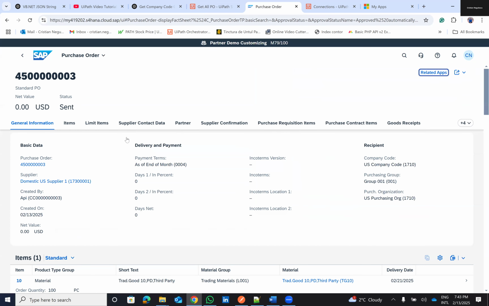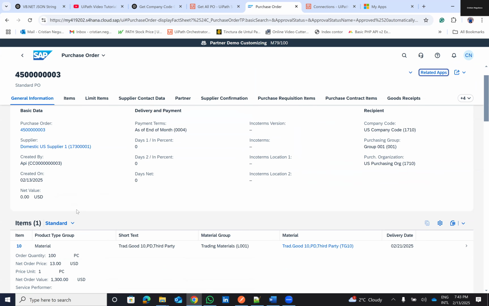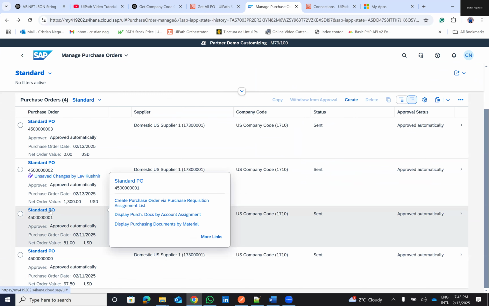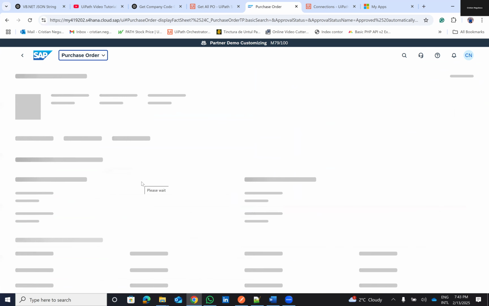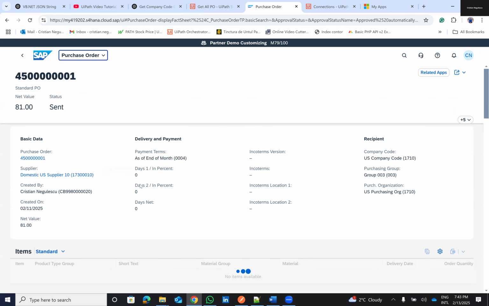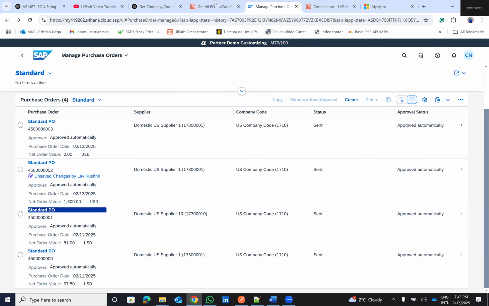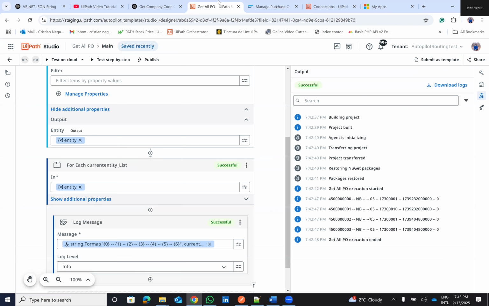Let's go to see the supplier. So here this one has the supplier domestic with 001, and in the number with 01, the supplier with 10. Yeah, the supplier is domestic supplier 10. Okay. So it was able to display all this data from SAP, and you have to search on the objects to be able to display other stuff.